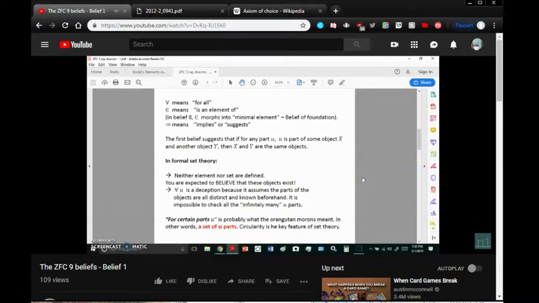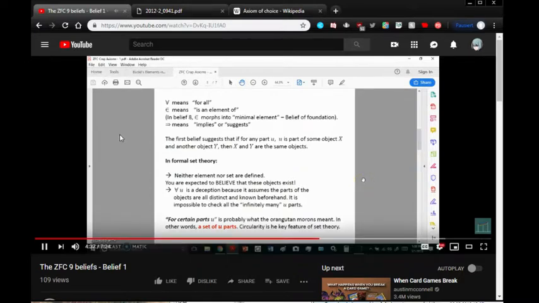So, in formal set theory, neither element nor set are defined. That's technically a philosophy question, I think, but I don't disagree with that. You don't explicitly define what a set is or what an element is. You define relations, you define the membership relation, the equality relation.